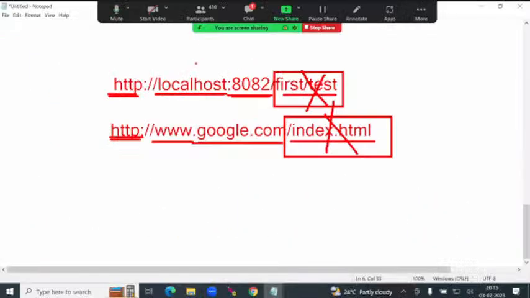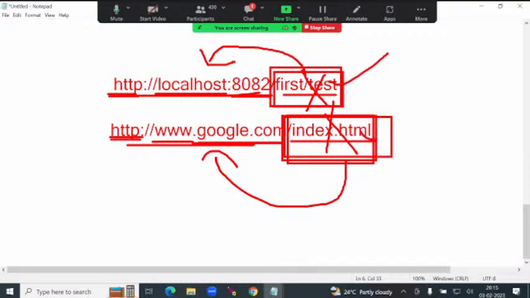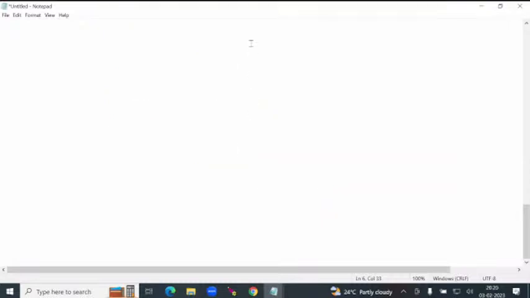Now this part is called resource. This resource we are searching in this location. That's why it is the locator. Uniform Resource Locator. This is the resource name. Totally it is called identifier, URI. Like that.